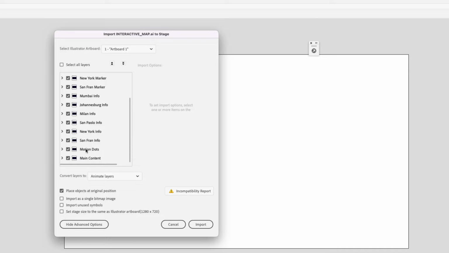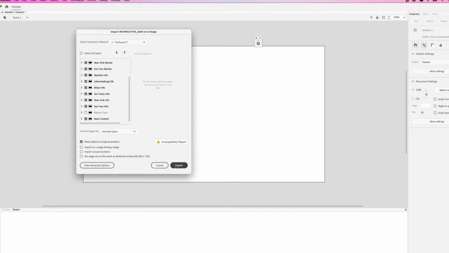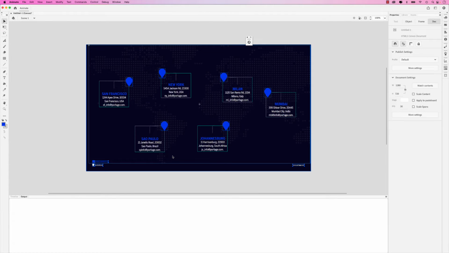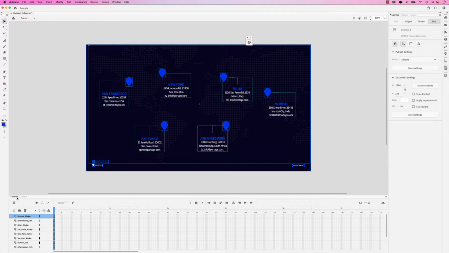One thing I want to do is uncheck this layer here, motion dots. That's the motion path, but it also has those dots that had Gaussian blur effects applied. If I import it as is, the Gaussian blur effect may not carry over with it. So I'm just going to uncheck that and I'm going to click Import. Now you'll notice it'll import it in the same position from the Illustrator file, so that's helpful. I'm going to click on my timeline here and have a look. All those layers are on separate layers in my timeline. So that's also helpful as we're going to be adding animation to multiple layers in this Animate document.